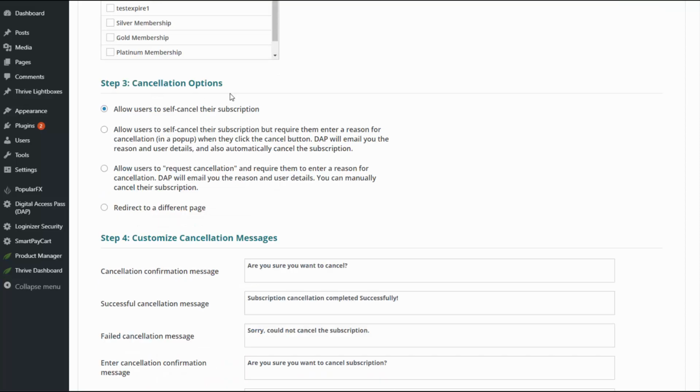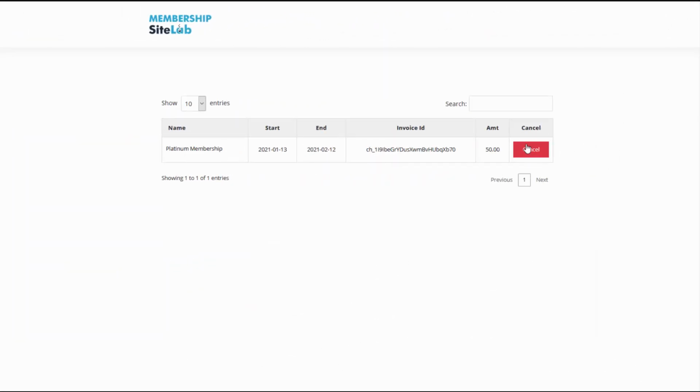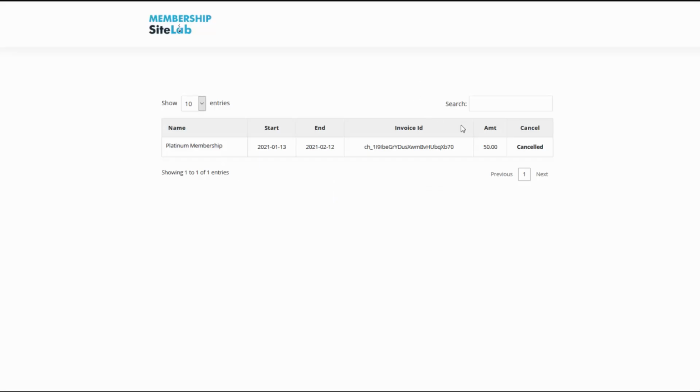Now, cancellation options. So here you can see there are 4 different options. The first one is allow users to self-cancel their subscription. What this means is when users log in, they're going to find a cancel button next to each subscription that they have active, and they can click the cancel button to self-cancel their subscription. So if you select this one, you can see here it shows the cancel button. Users can click on this to cancel their subscription. After the cancellation is complete, it will show this message.